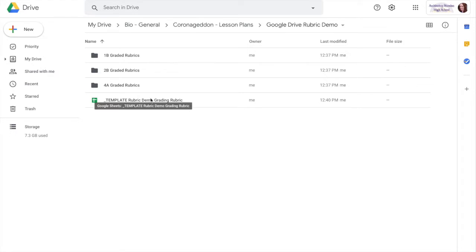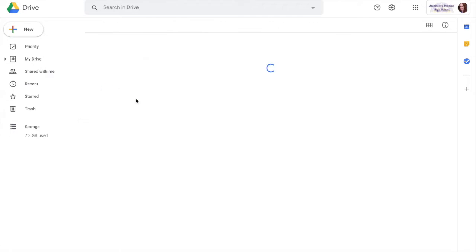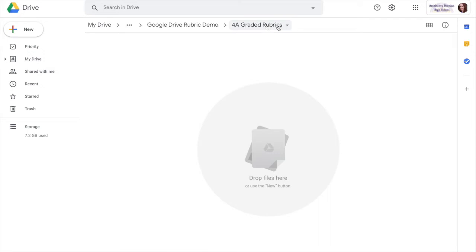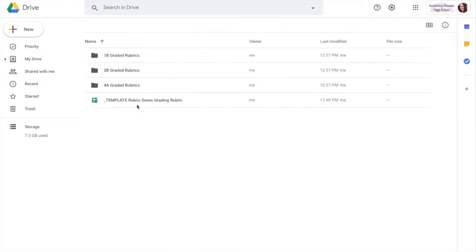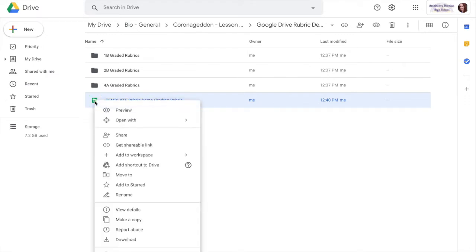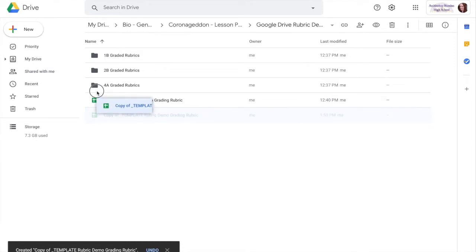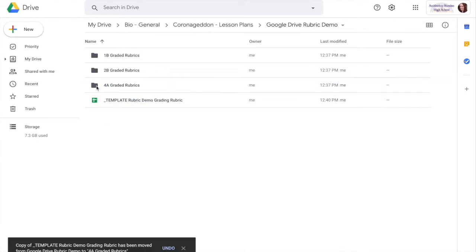And ultimately, I'm going to make a copy of this for each of my students and add their name into the title of the file. So right now, there's nothing in each of these subfolders. So what I'm going to do is take my template, and you can either right-click on this, or in the file you can also do this, but I'm going to make a copy. And then I'm just going to put that copy into one of the specific block folders here.